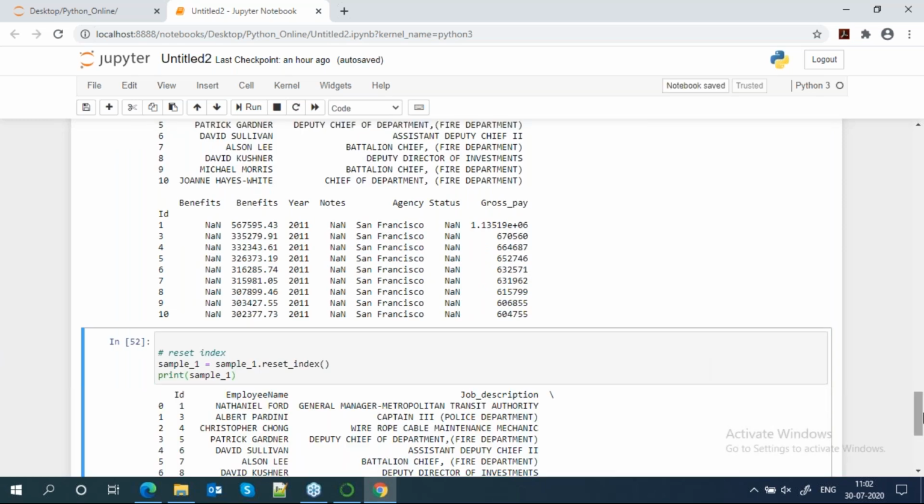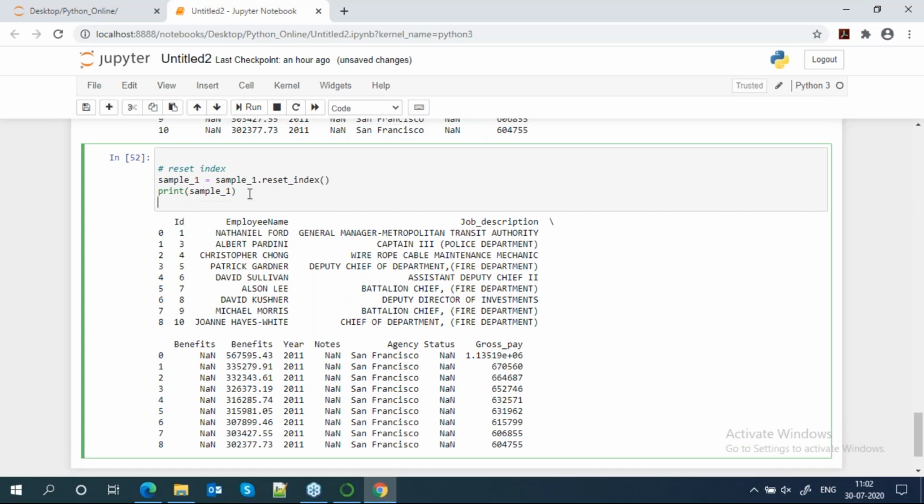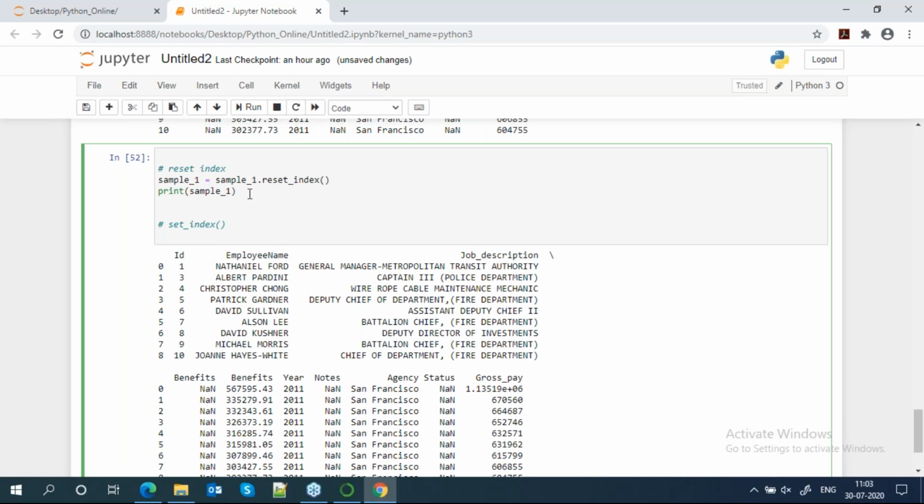So you can see that. This is how I reset my index. My index is now 0, 1, 2, 3, 4, 5, 6, 7, 8, and ID is my column now. This is what reset index will do. Now if you are using set index, it will again assign an index. It can be one index, it can be two indexes.